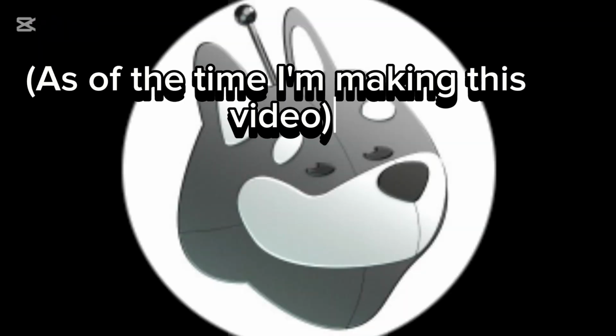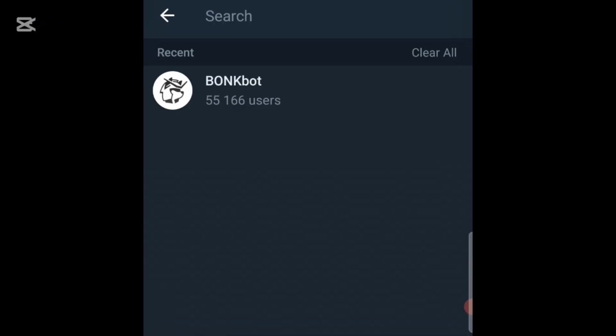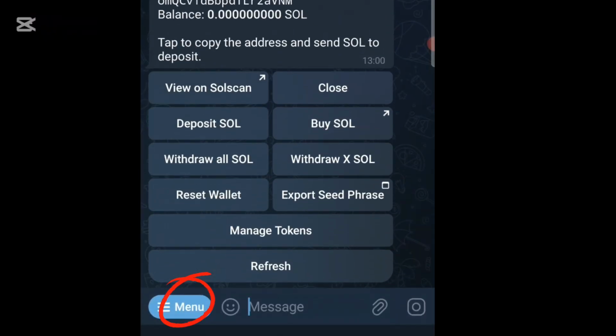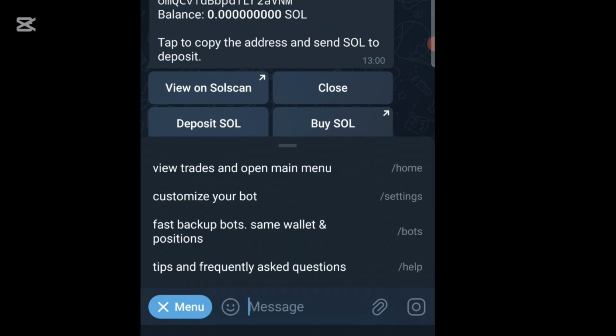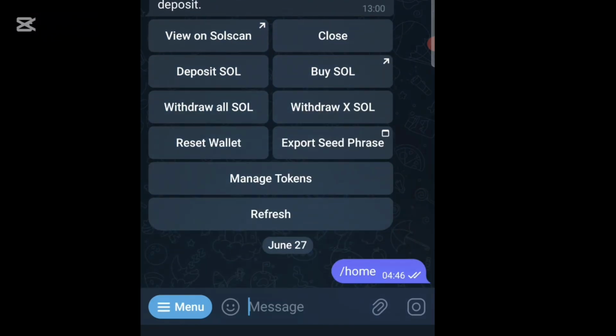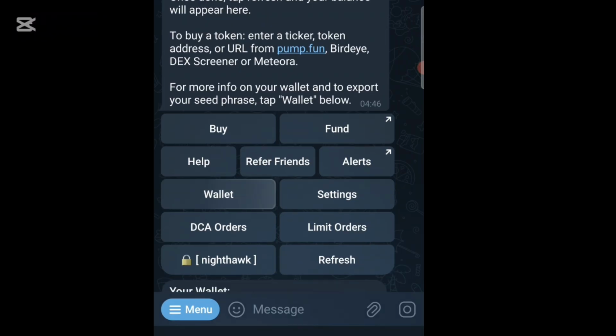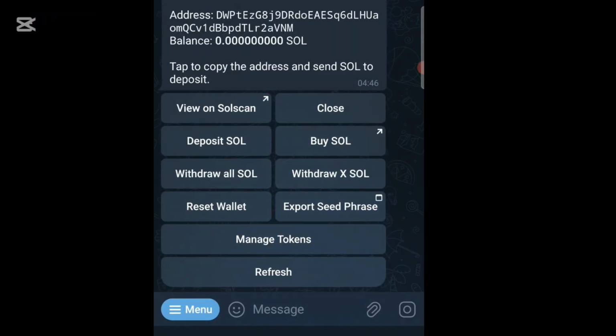So let's proceed. Once I proceed to my Telegram wallet, I will click on the Bonkbot chat. Once it opens, I will click on the menu option, which is this. Then, once the menu option opens, click on Home. Once you click on Home, then you touch the wallet option. Once the wallet option opens, the next thing you need to do is to export seed phrase.